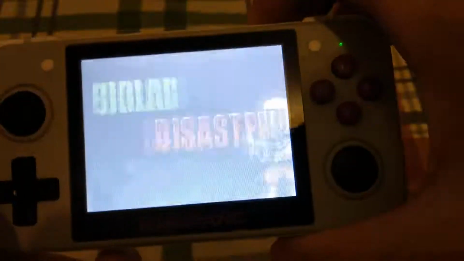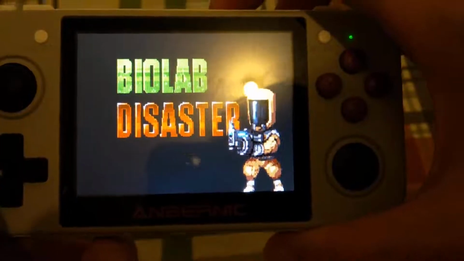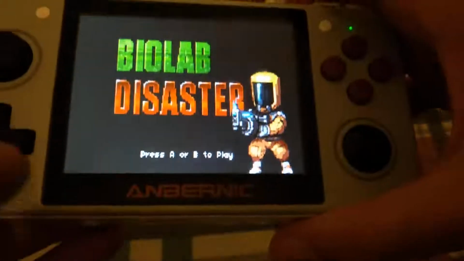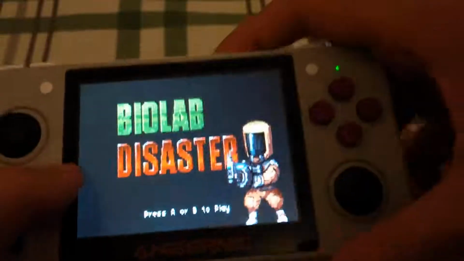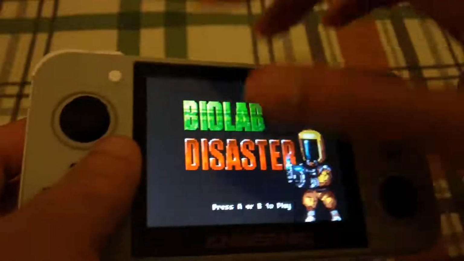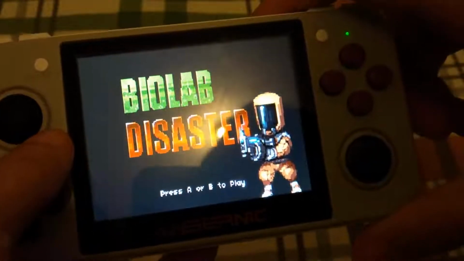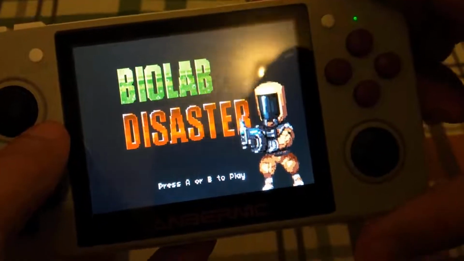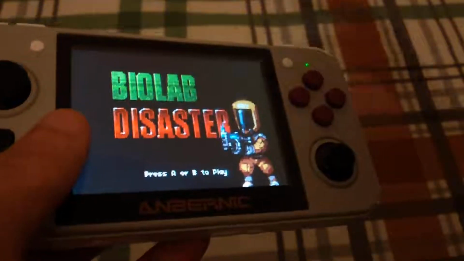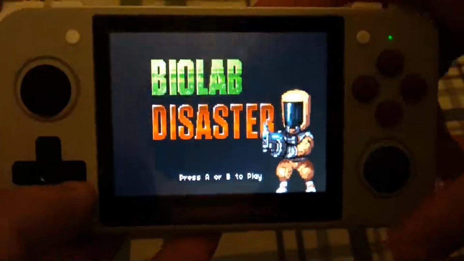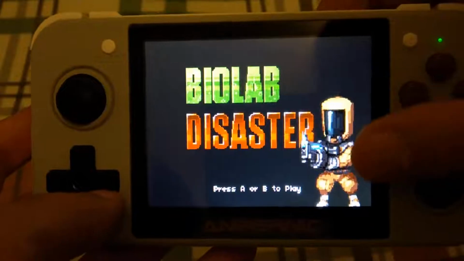And by the way, Webplay will run the fastest on the RG350 and the RG350p, and that's because it uses a 240p screen instead of the 320 by 480 pixels of the other devices. This is Biolab Disaster.